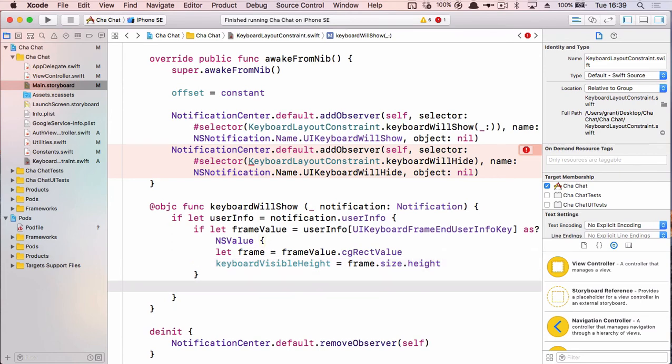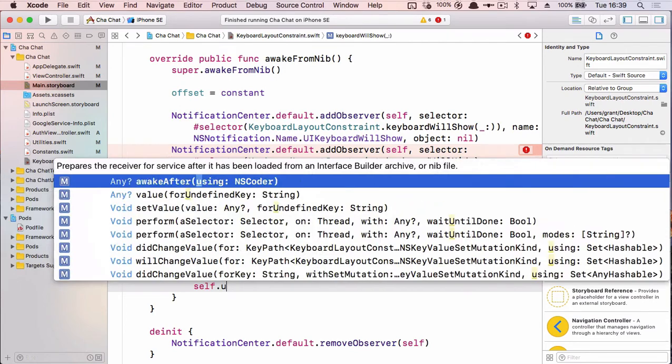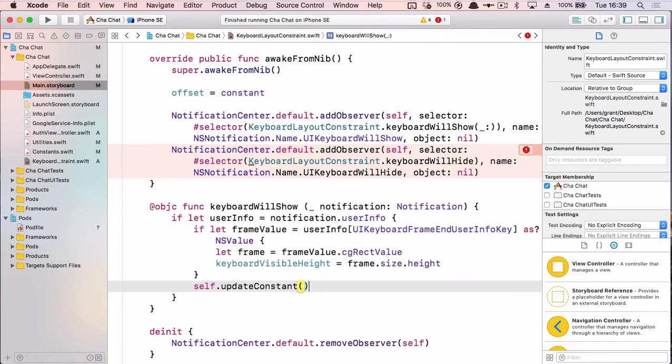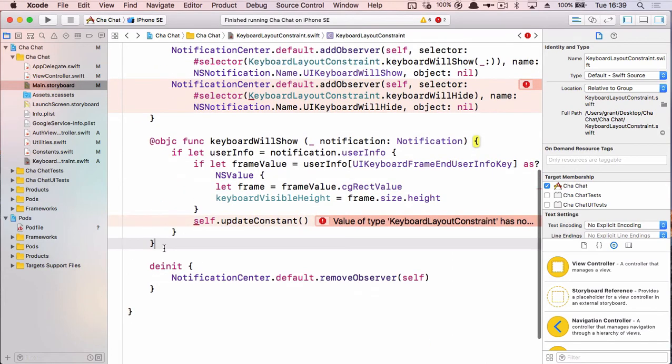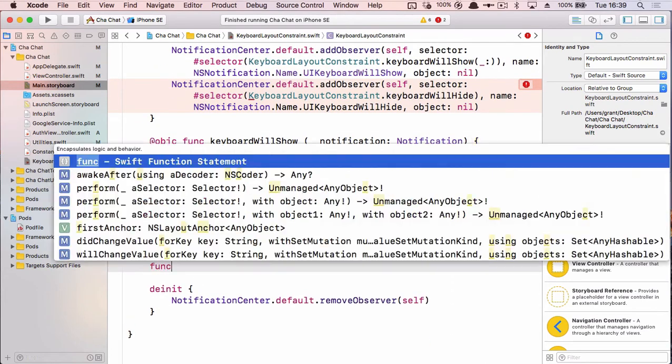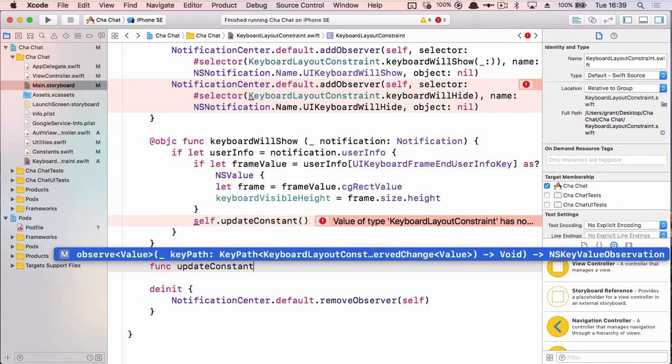Right, now the next thing we're going to do here is self.updateConstant. And we haven't created this yet, so we'll do it now, and we'll also learn exactly what it's for. So func updateConstant.